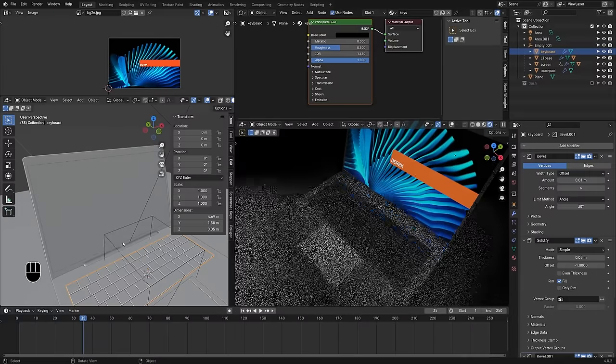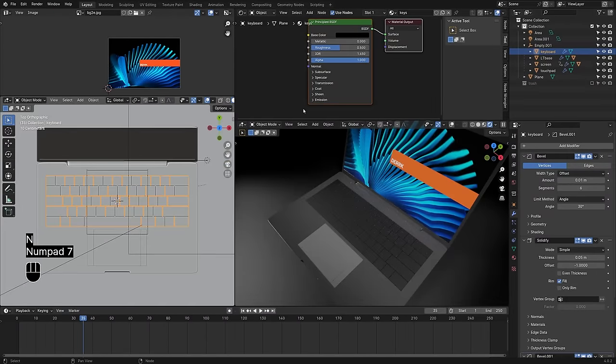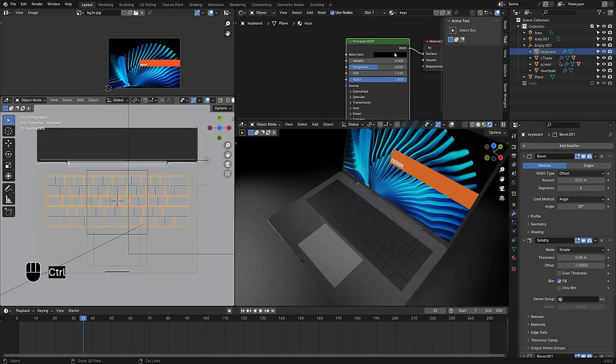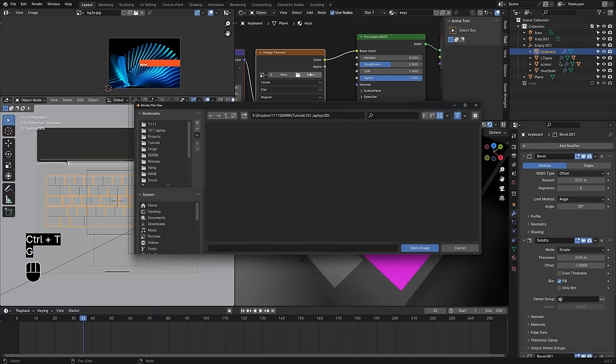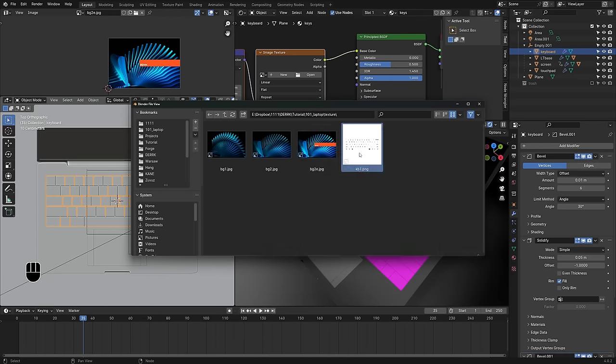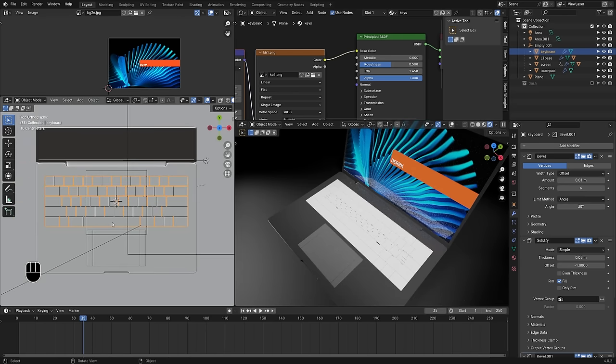Anyways, let's get to that key texture. Jeez, we really put it off. How are we gonna do that? Keys, same way as before. Control T, image texture, open. Let's save the one that I saved. Texture KB1. It is not mapped properly.